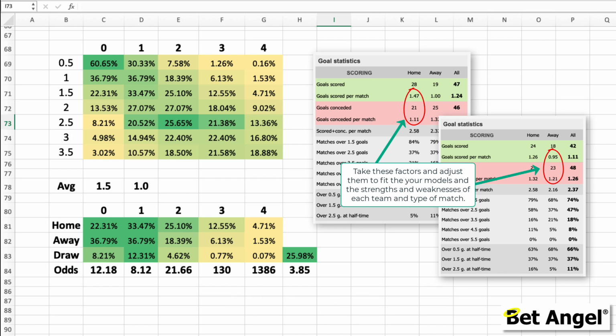All you need to know is that this is going to be a reasonable model if you want to forecast the draw. So down here I said the home team on average has scored 1.5 goals and the away team has scored 1 goal.